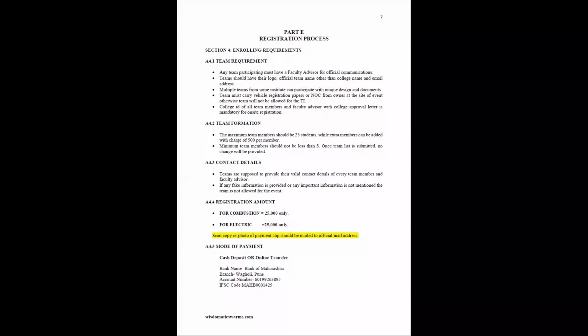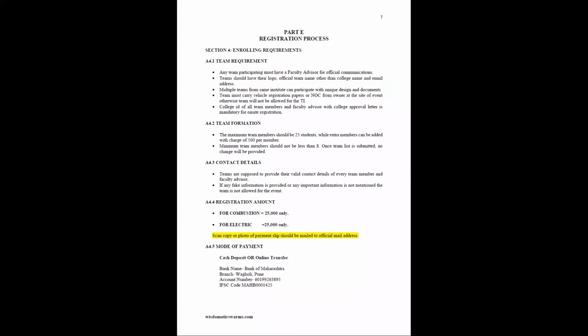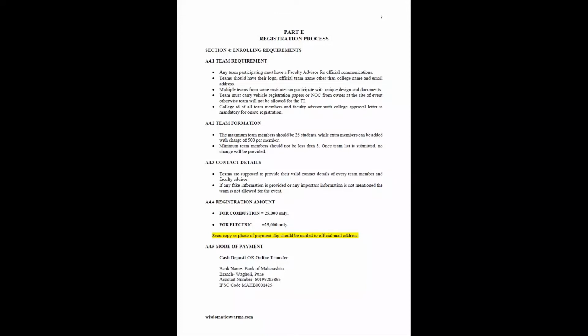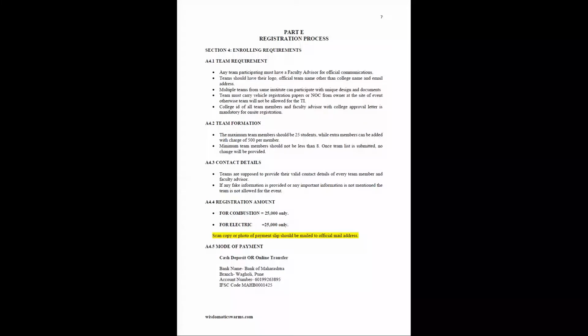Don't worry, most of you have already received your payment slip. Do carry a copy of your payment slip at the time of the event also. Below are the payment details on which you can make your payments.